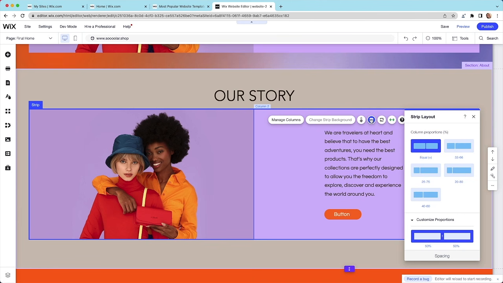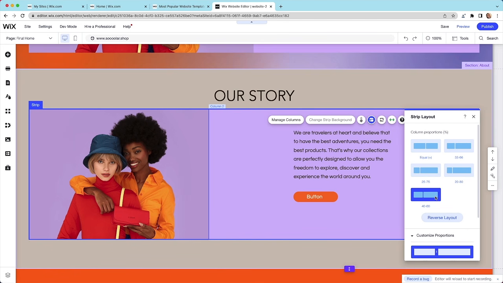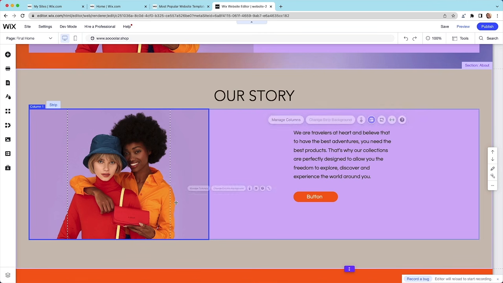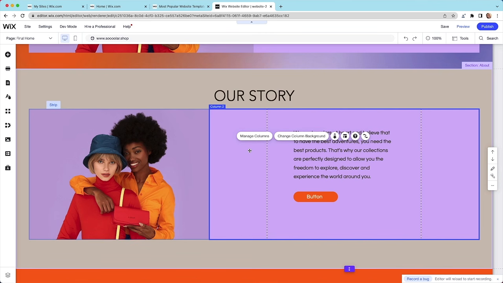Let's go back to the strip layout. Right now, you can see that the columns are equal at 50-50, but you can choose any of these other proportions or set custom proportions to tailor your layout even further. So if I pick something like 40-60, and I click on each of my columns, you can see that the grid lines on the left are smaller than the grid lines on the right. So as I'm laying out my content in each column, I still have those really helpful guidelines to keep my layout adaptable to different screen sizes.